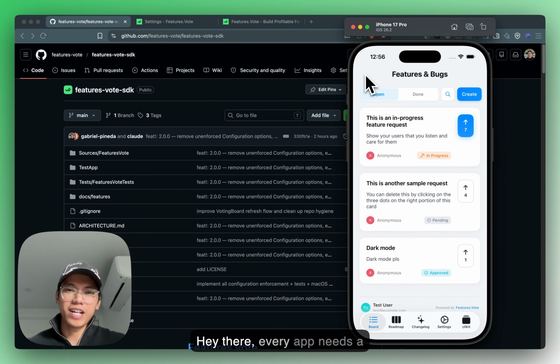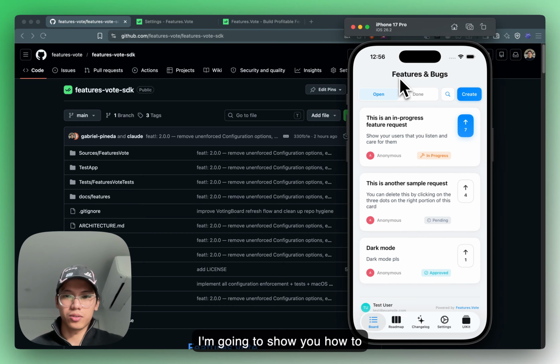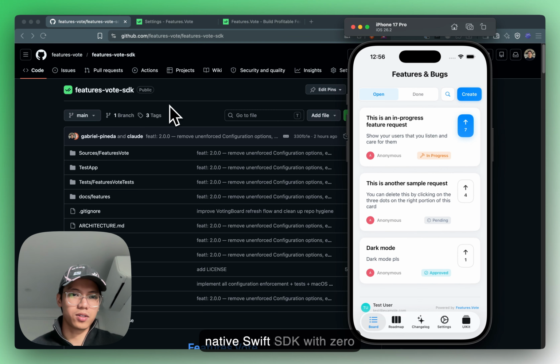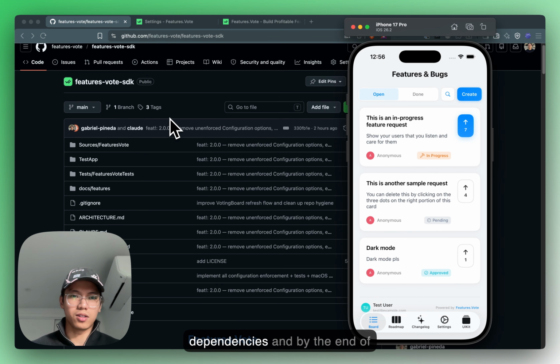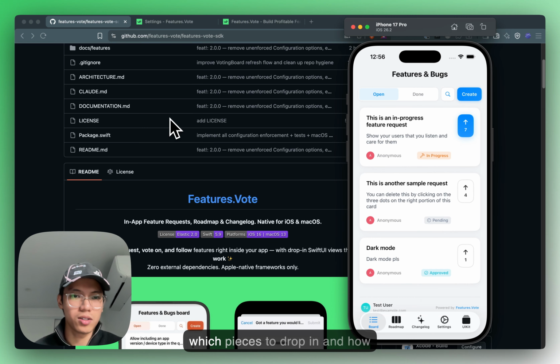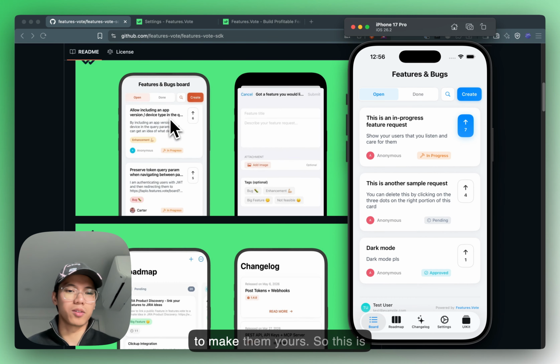Hey there. Every app needs a features and bugs board, and I'm going to show you how to easily add a full feature voting board, a public roadmap, and a changelog to any iOS app in about 5 minutes of actual code. It's called Features.Vote. It's a native Swift SDK with 0 dependencies, and by the end of this video, you'll know exactly which pieces to drop in and how to make them yours.